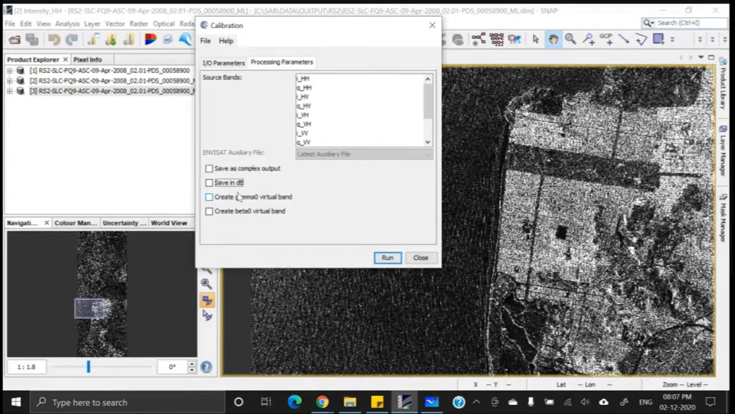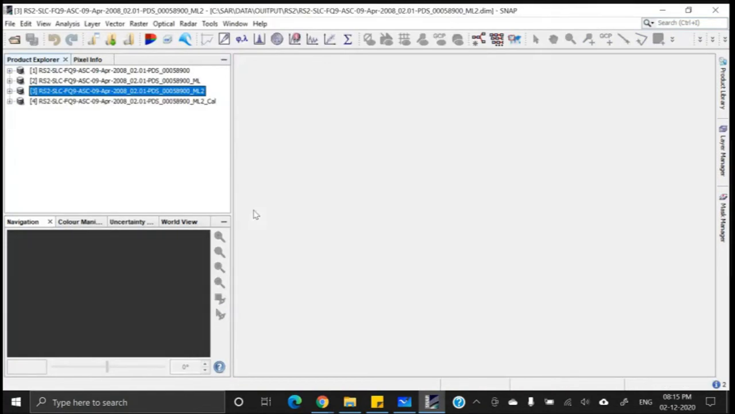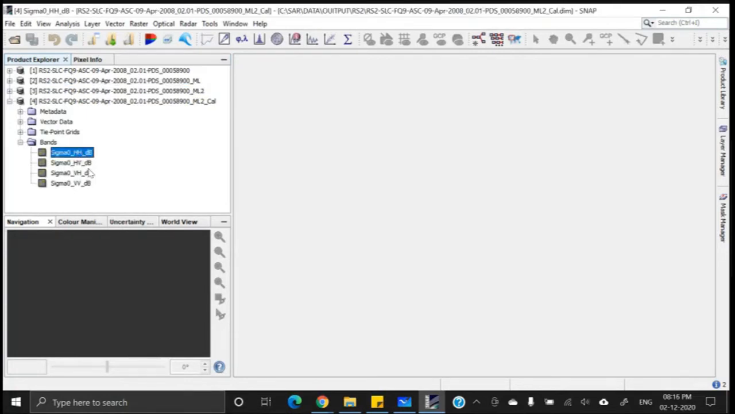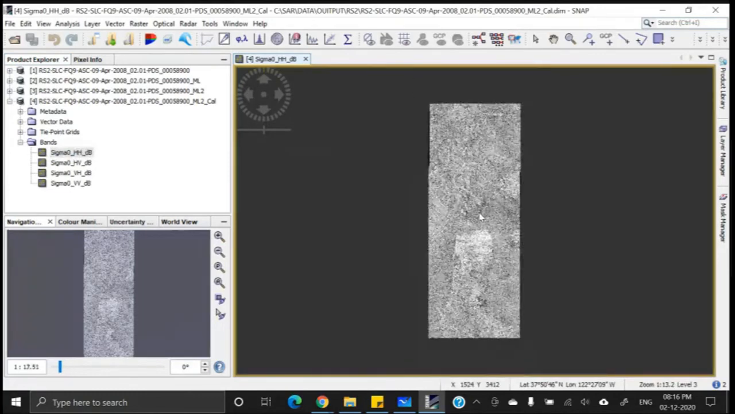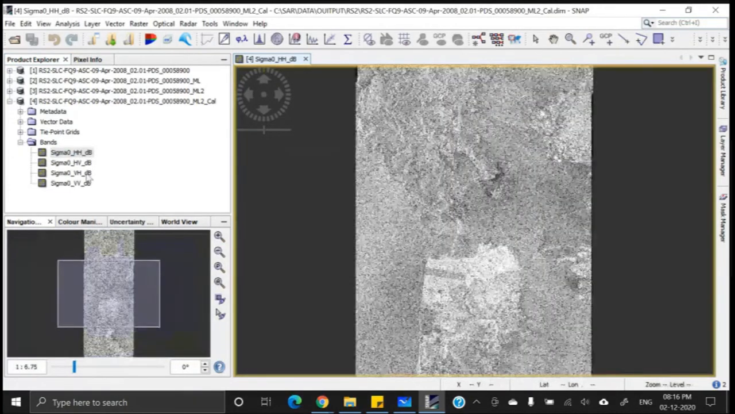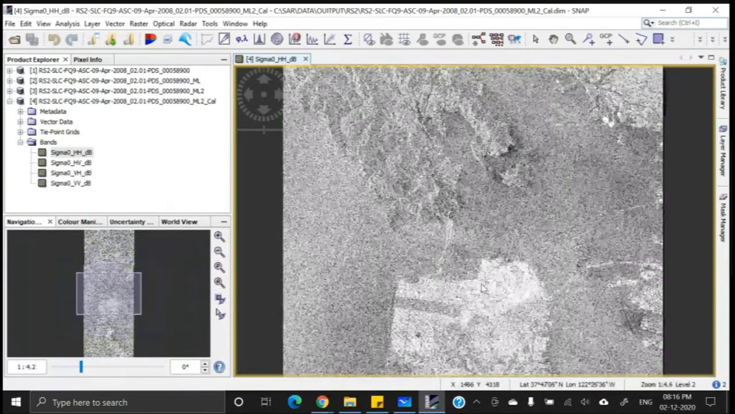So here click save in dB, which means it will be converted into a sigma naught image. Then click on run. So here we have the result. This is the sigma naught HH image, and also sigma naught HV, VH, and VV images will be provided.